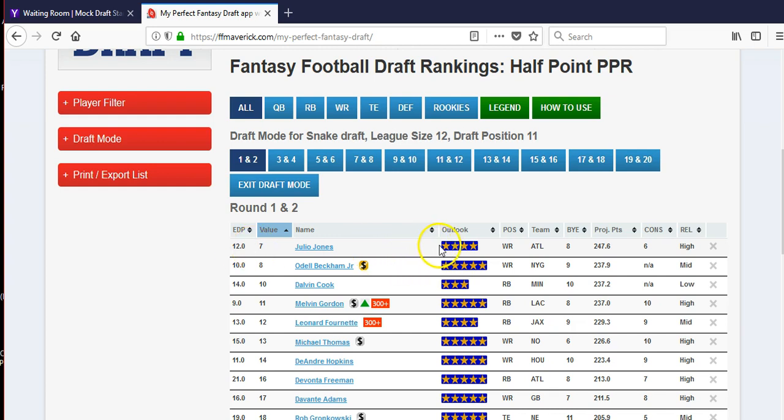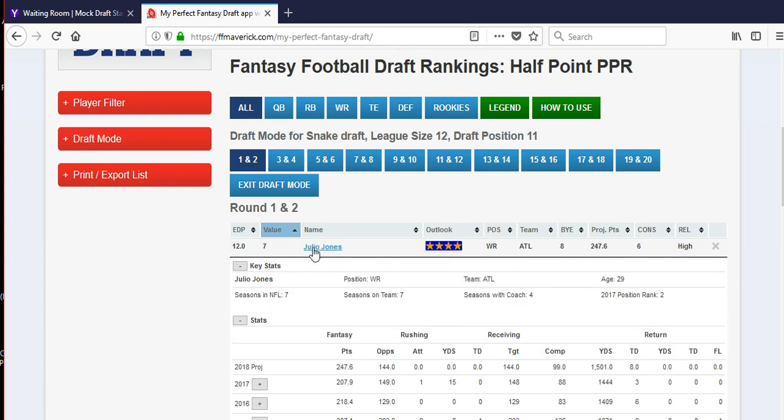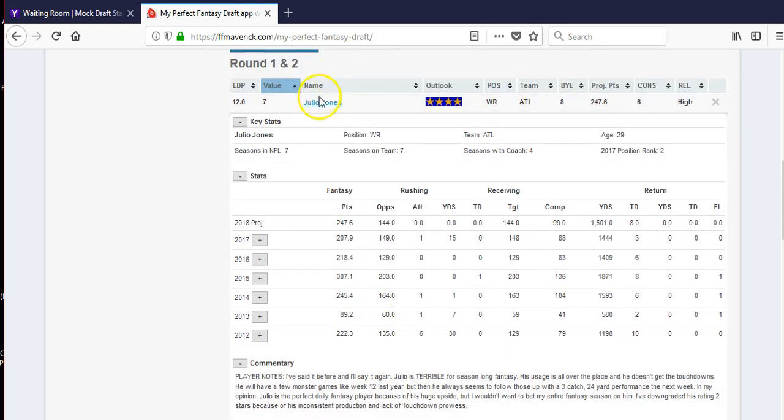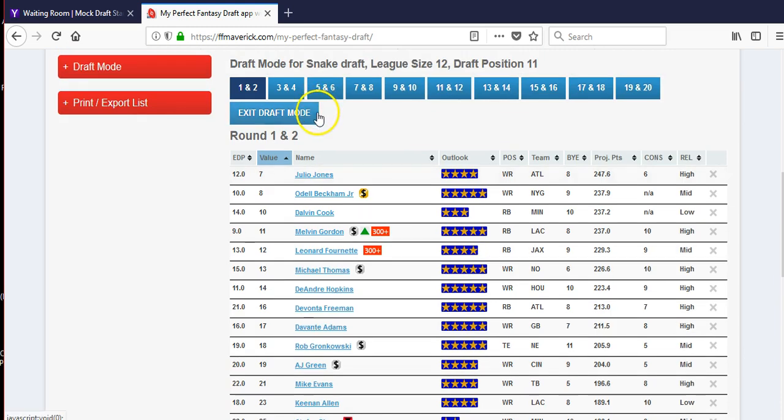We also have the outlook ranking, which is a scale of 1 to 5 stars. 5 is best, and this is calculated based on intangibles, criteria, and situations about the player. If you want to see why Julio Jones has 4 stars, you just click on Julio Jones. It's going to open up a lot of additional information about him. Down here, you'll see positive criteria and negative criteria about that player. For Julio Jones, it's high reliability and elite wide receiver volume, but he gets a downside too, because of his inconsistent production and his lack of touchdowns, basically. But it doesn't matter because he still gets 4 stars.